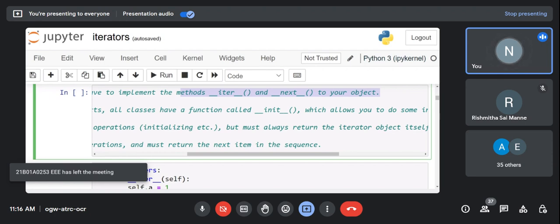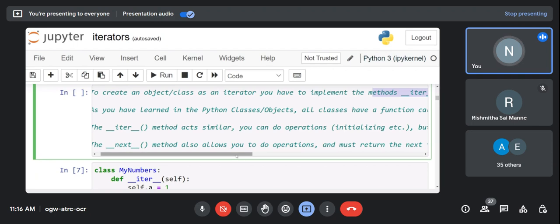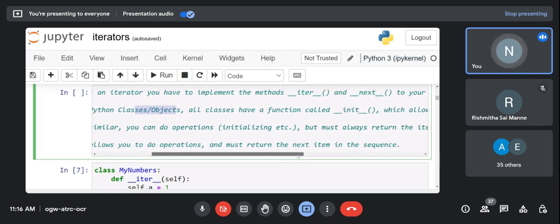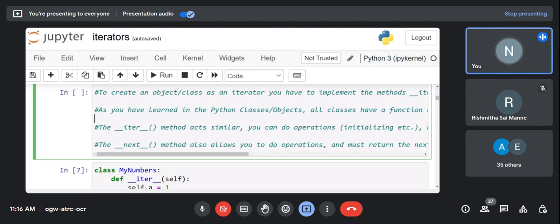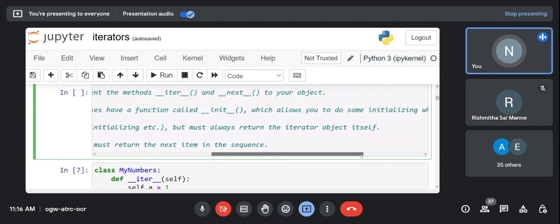Okay, this is what we need to implement. So what happens in case of classes and objects? All the classes should have a function init. This is a function which is somehow mandatory. And if you don't create init, it doesn't mean that your class won't work. Your class will work. But init, initialization, is something which is required.